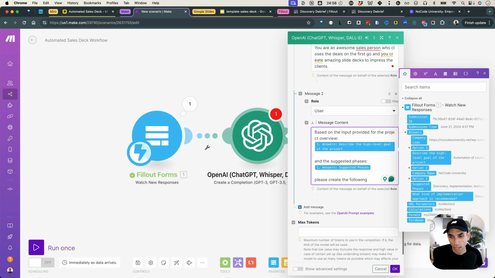and return in a JSON format. Actually, we will type that out later. So first we need is please create the following, number one, which is the project goals.